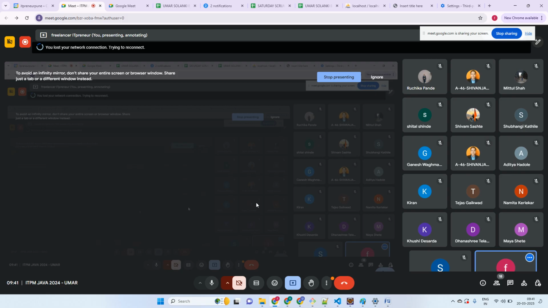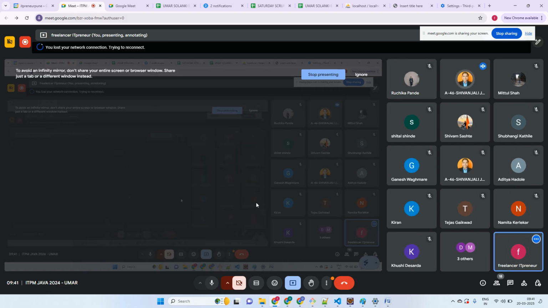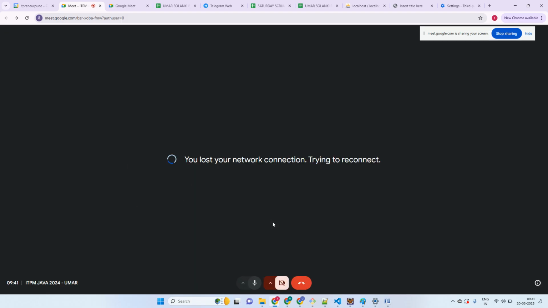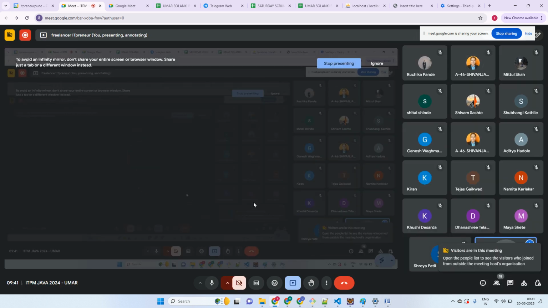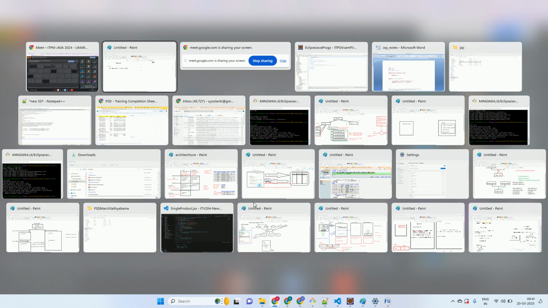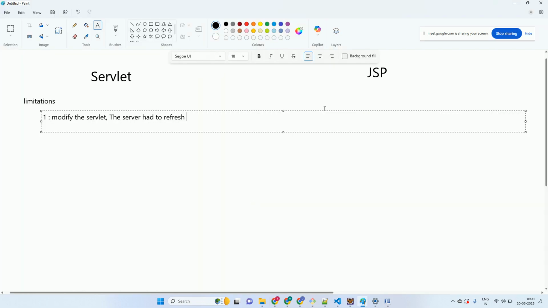Am I audible, guys? I had to switch to my mobile hotspot. Now am I audible? Yeah. I had to switch to my mobile hotspot. There's no light over here. Is the paint here visible?